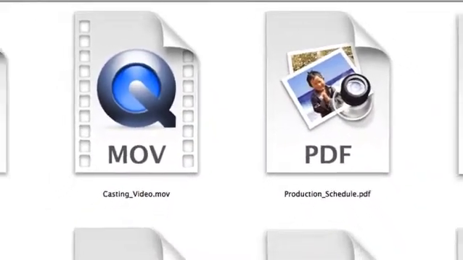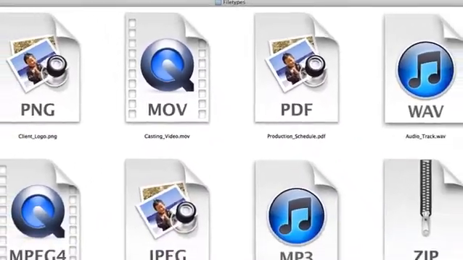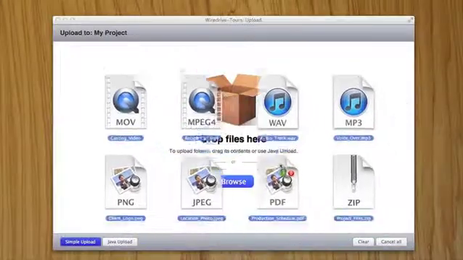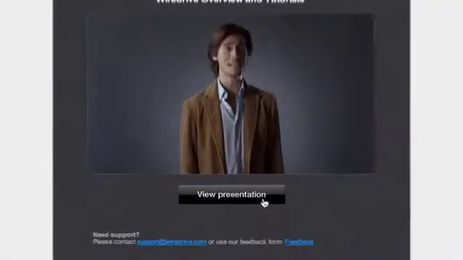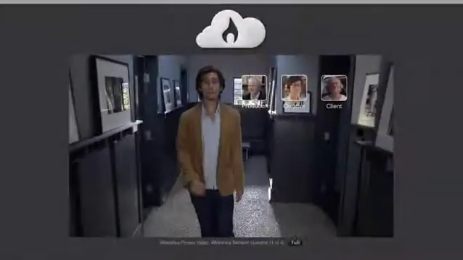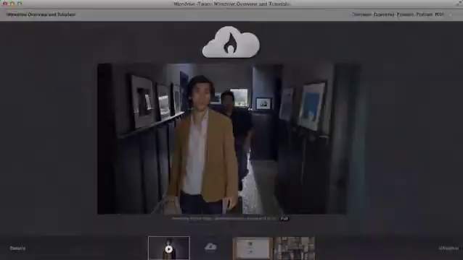With Wiredrive, you can upload just about anything, from video and audio files to images, multi-page PDFs, and more. And you can easily share your work with a variety of presentation options, like Reels and multimedia galleries.